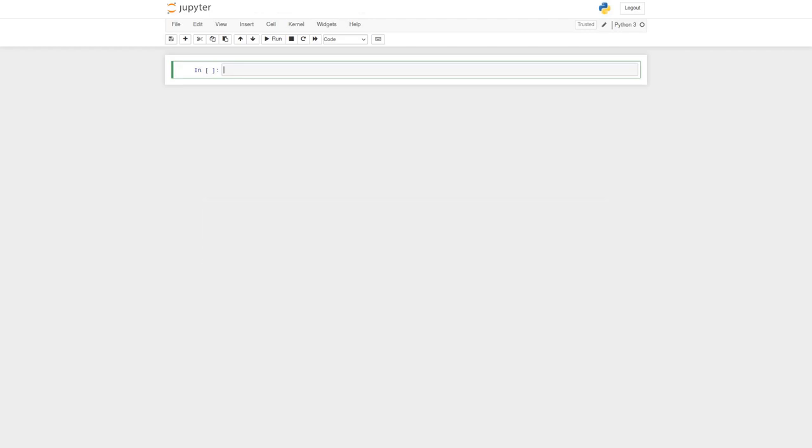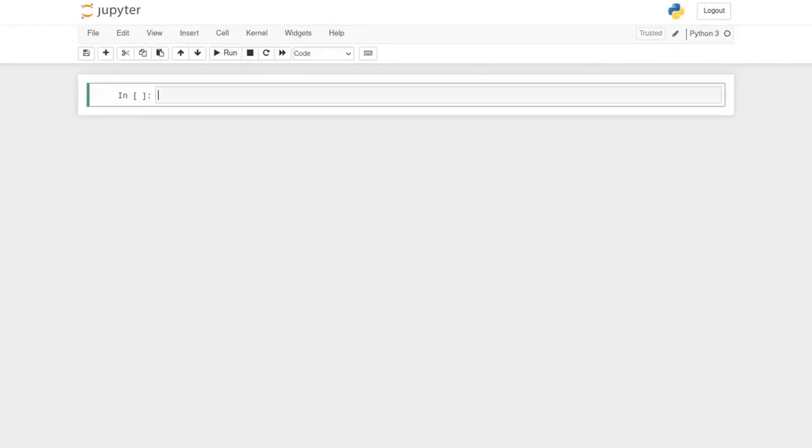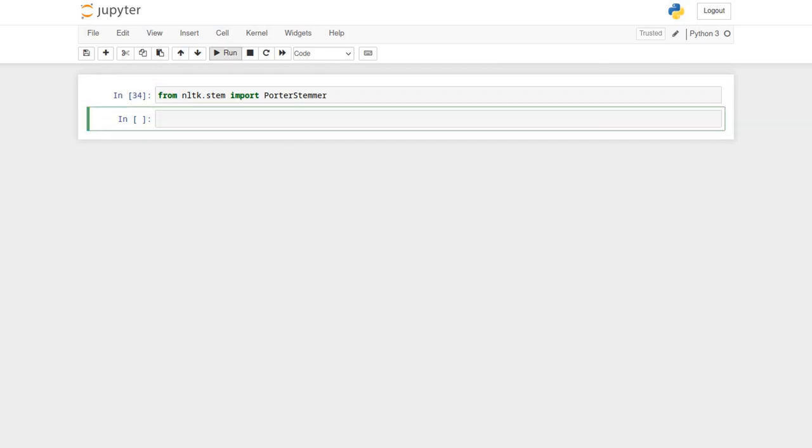Okay, let's see how that works in practice. First, we'll import the Porter Stemmer from the NLTK package by typing from nltk.stem import PorterStemmer. The Porter Stemmer is a classic rule-based algorithm that reduces English words to a simpler base.